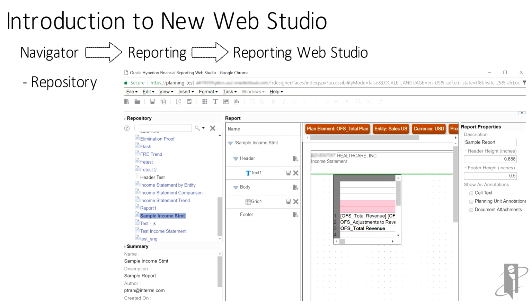Start off with the repository navigation panel and select the FR report you want to edit or create a new report. After your selection, I recommend you collapse the repository panel and the summary panel. This way, you have more real estate to work with when you're working with the actual report itself.